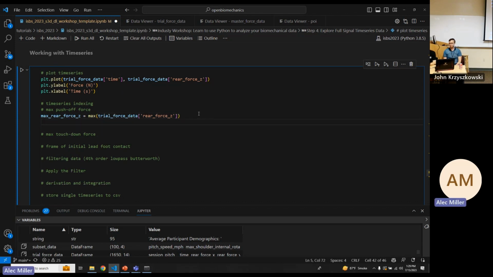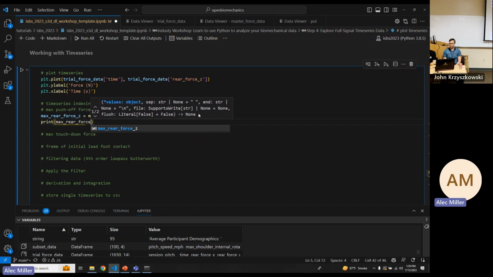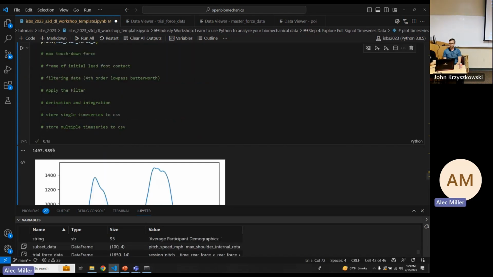And we could keep looking into our Jupyter notebook to see our output value, or I could just go ahead and say, I'm going to print max rear force Z. And if I run that, my max force is 1,497 newtons.